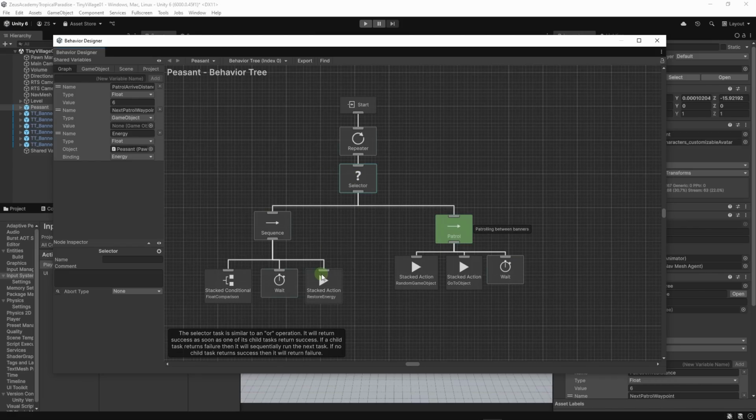So let's read the description. The selector task is similar to an OR operation. It will return success as soon as one of its child tasks returns success. If a child task returns failure, then it will sequentially run the next task. If no child task returns success, then it will return failure. So another way to look at it is it's called a selector because it selects the first child that succeeds.